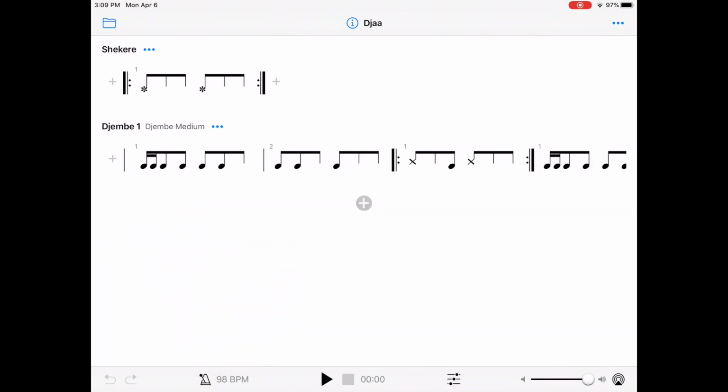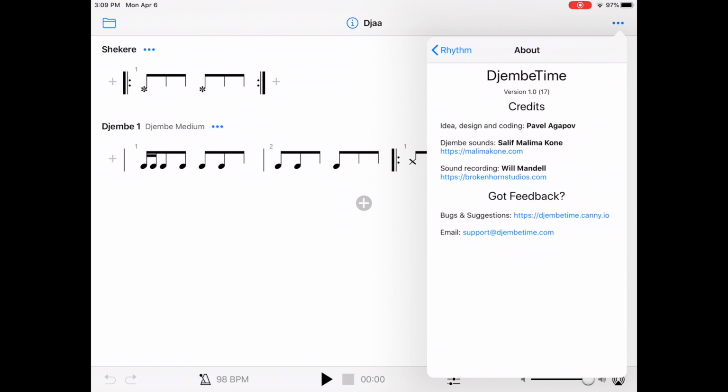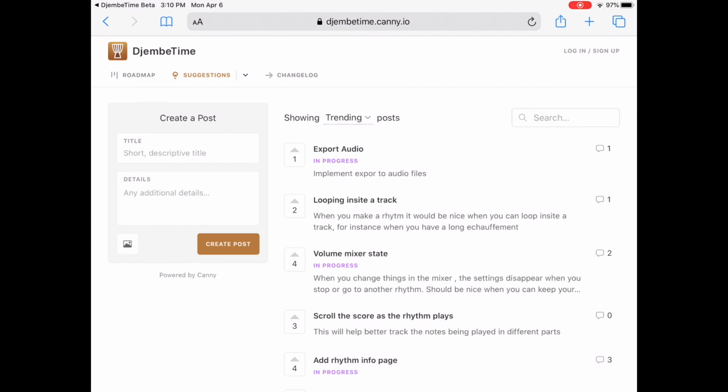And last thing, if you go here and there is a new item called About DjembeTime, you can see the build version, and this link might be useful if you want to provide feedback. So it goes directly to the website where you can leave your comments or suggestions or report issues. This will really help prioritize the features and deliver what you want as opposed to what other people want.